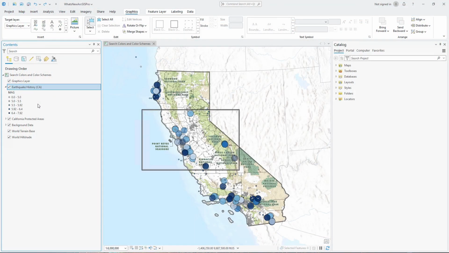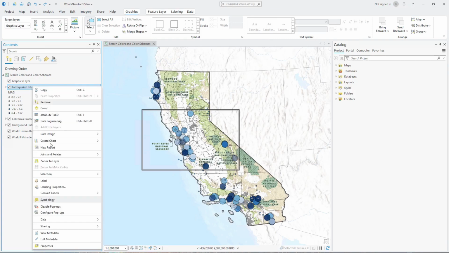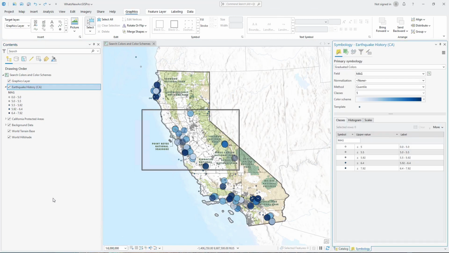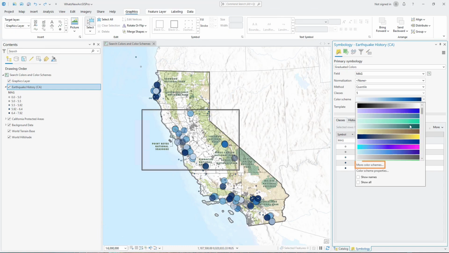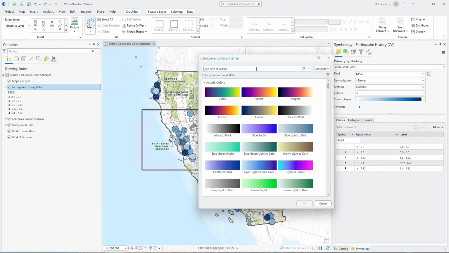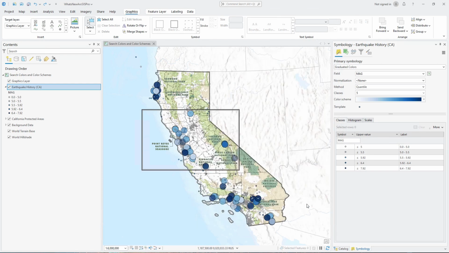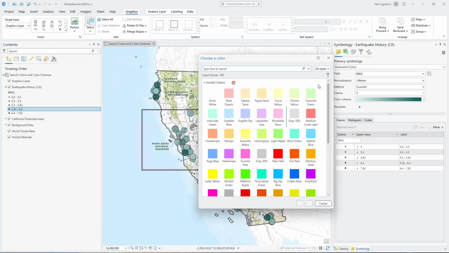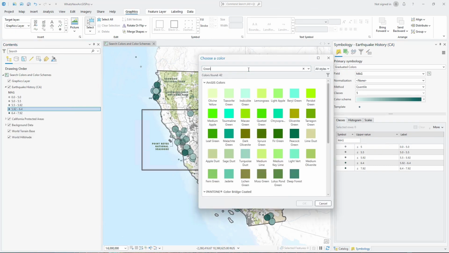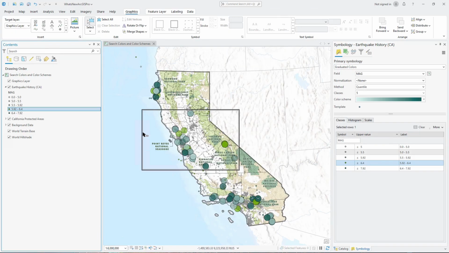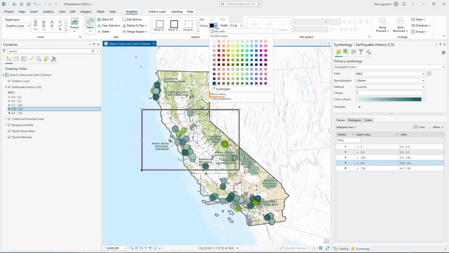In ArcGIS Pro 3.6, you can now search for colors and color schemes. To access this new ability, open the Symbology pane for your feature layer. On the Primary Symbology tab, click the Color Scheme drop-down menu and select More Color Schemes. Type a search term, select a color scheme from the results, and click OK. To find additional colors, right-click a symbol to open its color picker and click More Colors. Type a search term, select a color from the results, and click OK. You can search for colors or color schemes whenever a color picker or color scheme drop-down menu is available within ArcGIS Pro.